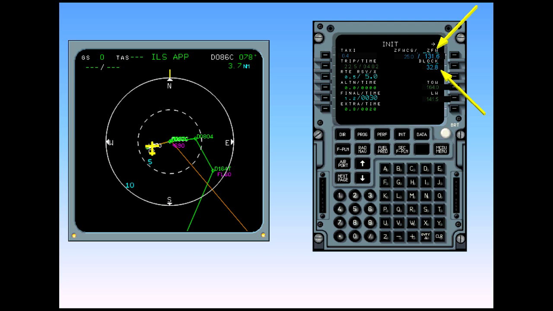As soon as these entries are made, the FMGC starts to compute its predictions. All dashes are then replaced by the results. Non-modifiable results are shown in green. Items in blue can be changed.